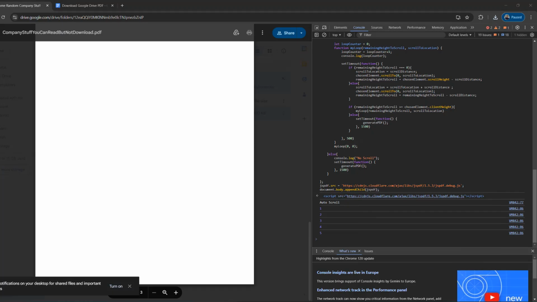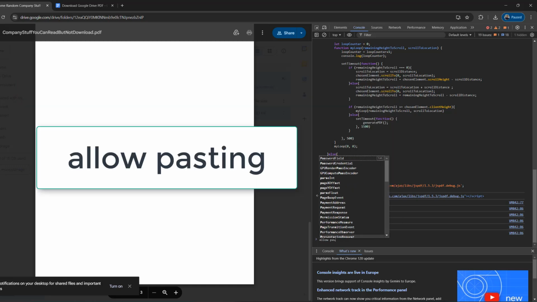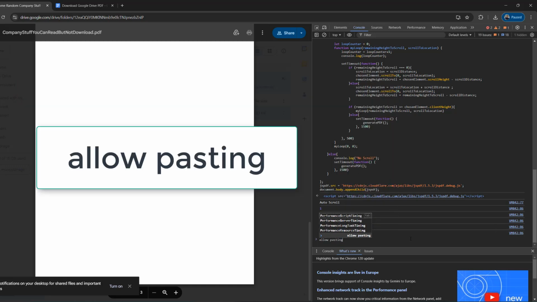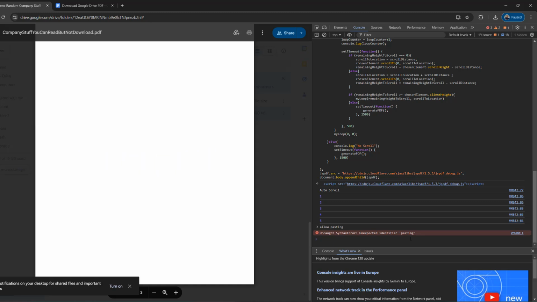Also, if you get a message saying that you can't paste code into the console, please type "allow pasting" and hit enter to allow pasting. You want to type in "allow pasting" and then press the enter key. Once you do that, then paste in the JavaScript code and press enter and you'll be able to do so. And that's all you have to do to download a view-only PDF from Google Drive.